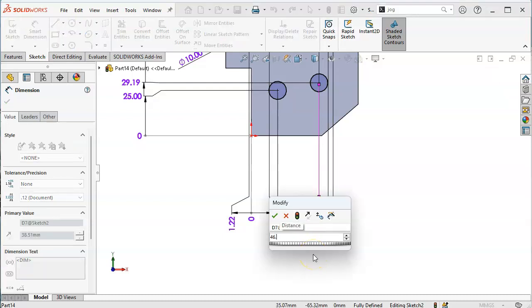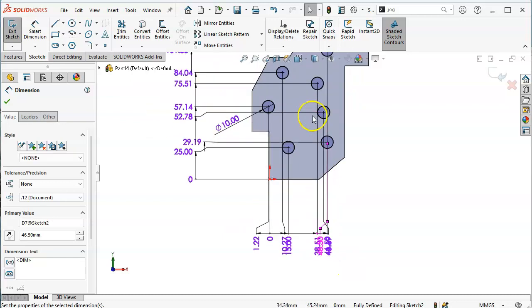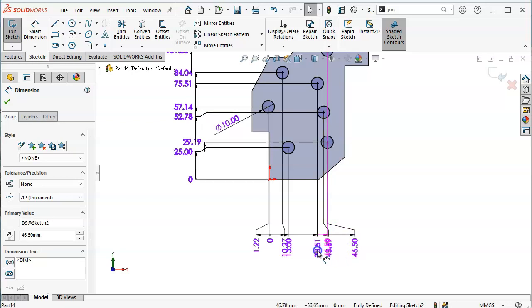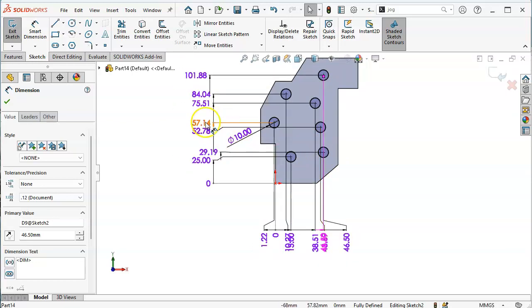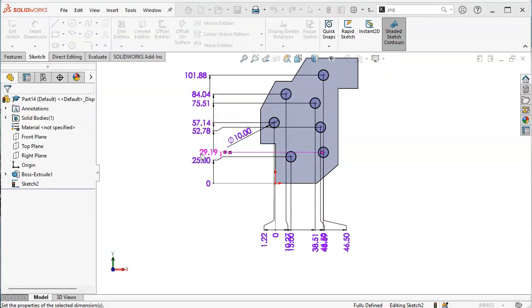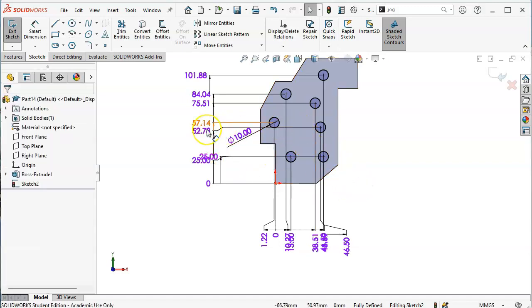Now let's go with the 46.5, 38.51, and then the A6. All right, well, at least let me drag that one off. So which one am I missing? The 29, looks like that one goes 25. So we have two that are at 25 that I could put horizontal relations on. And then the 52.